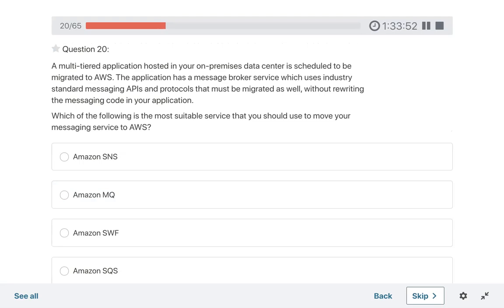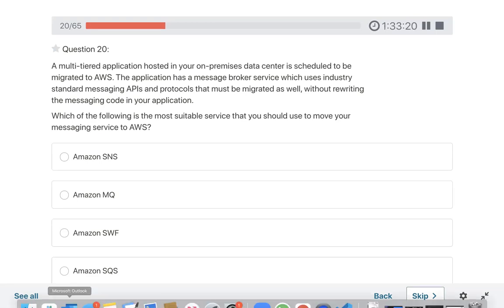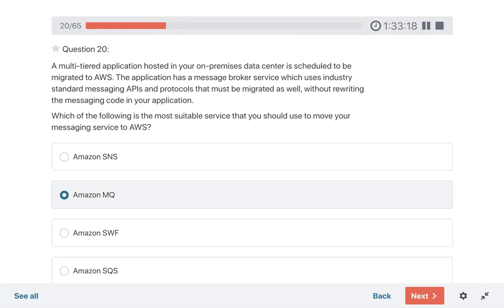A multi-tiered application hosted in your on-premises data center is scheduled to be migrated to AWS. The application has a message broker service which uses an industry standard messaging API and protocol that must be migrated as well without rewriting the messaging code in your application. Which of the following is most suitable? So that should be MQ, because messaging queue is standard and SQS is the AWS specific simple queue.